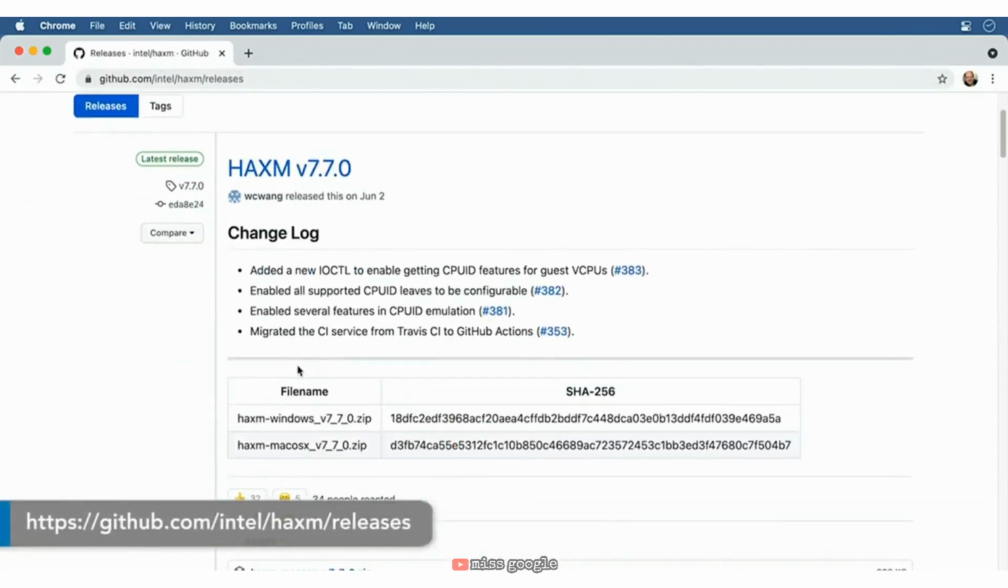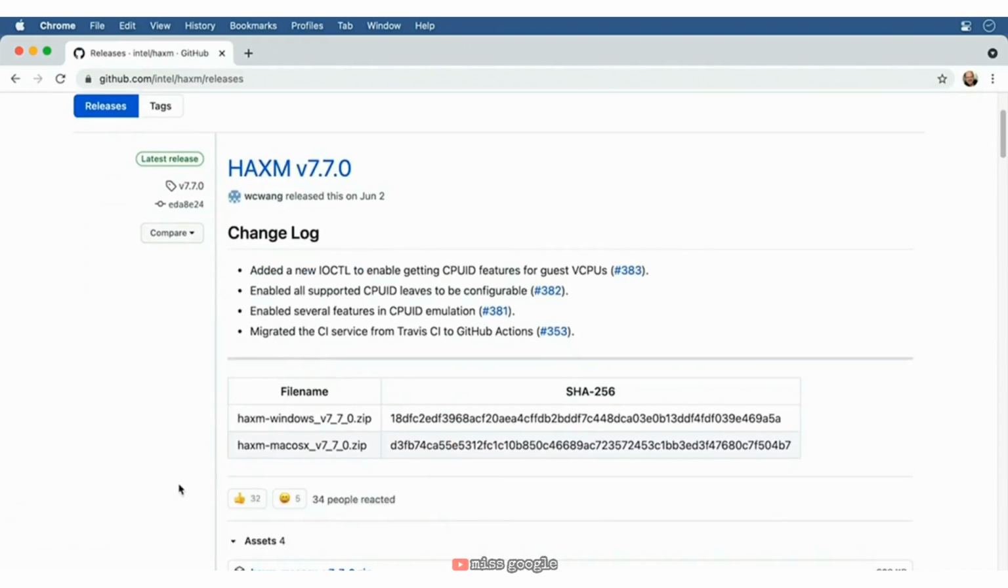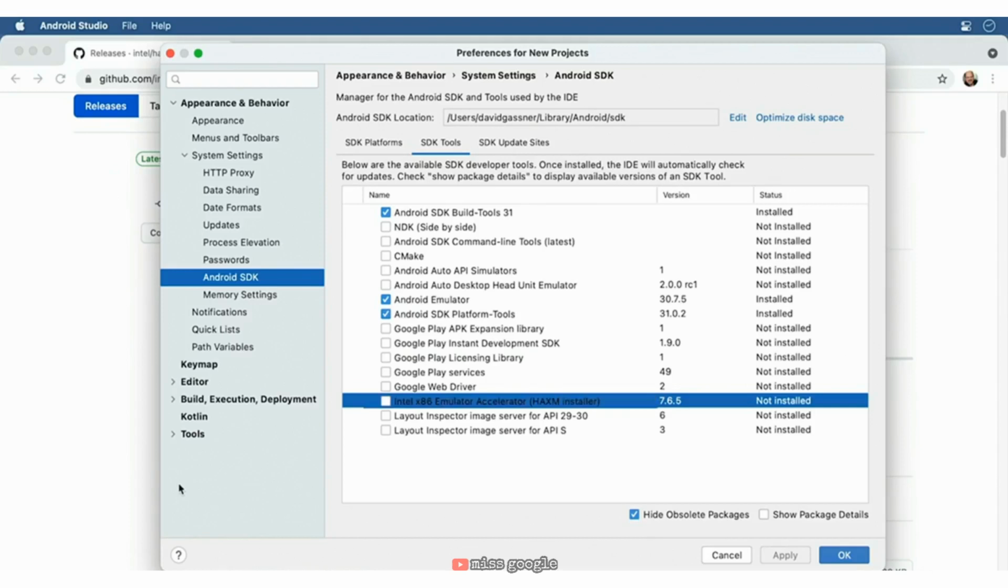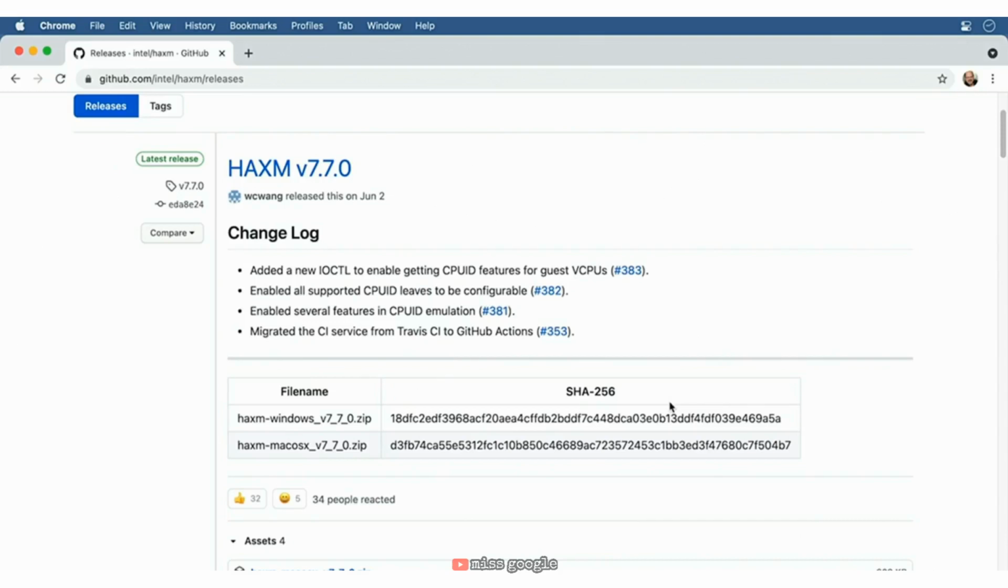You'll see that there are zip files for both Windows and for Mac. Now, you can also get HAXM through the Android Studio SDK Manager. In the SDK Manager, you'll find the HAXM installer here, and the version that's included with Android Studio may not always match the latest version on the GitHub repository. If there's a difference, I recommend using the most recent version from Intel.